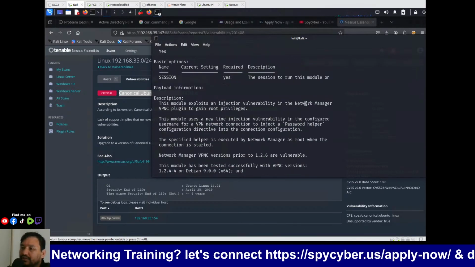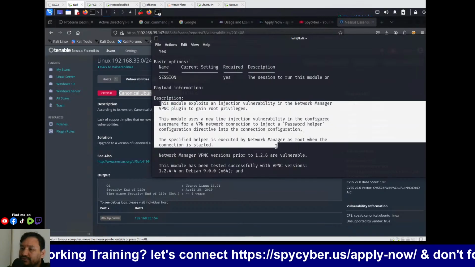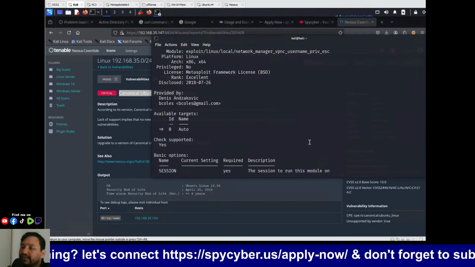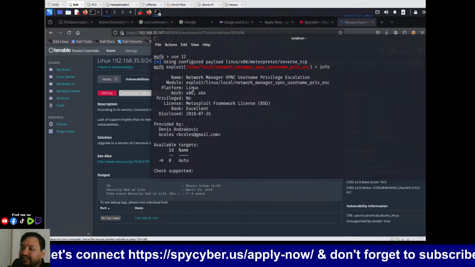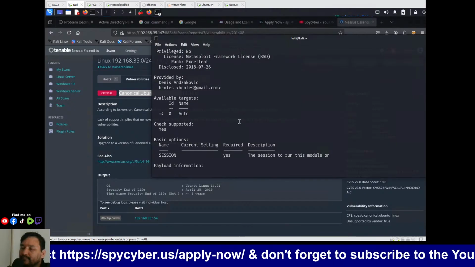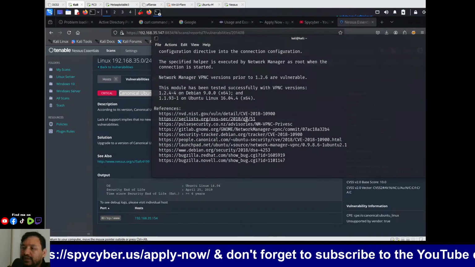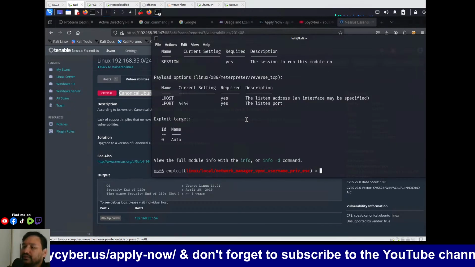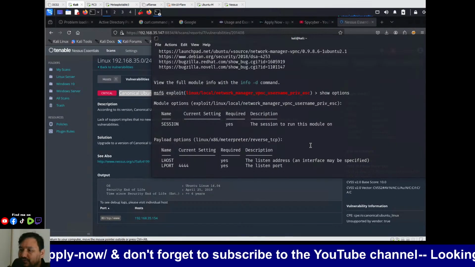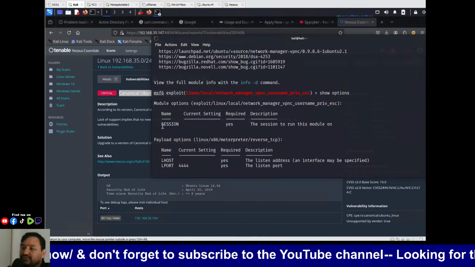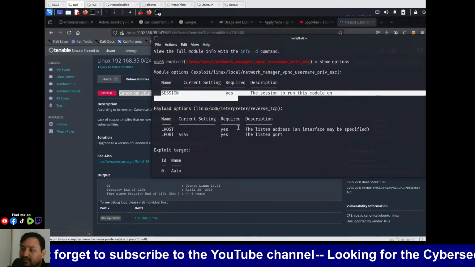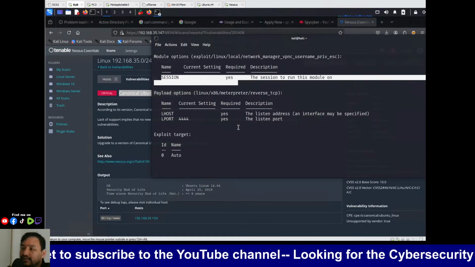So what it does, right? It does a lot of things. It will give you all the description and the reference, what it is, right? And then you can get the information about the exploitation and the execution. So now you can do show options. Show options will provide you the module options, what you have. Okay, so there is no session because we do require sessions. Maybe this is not for us. So yeah, let's go back then.